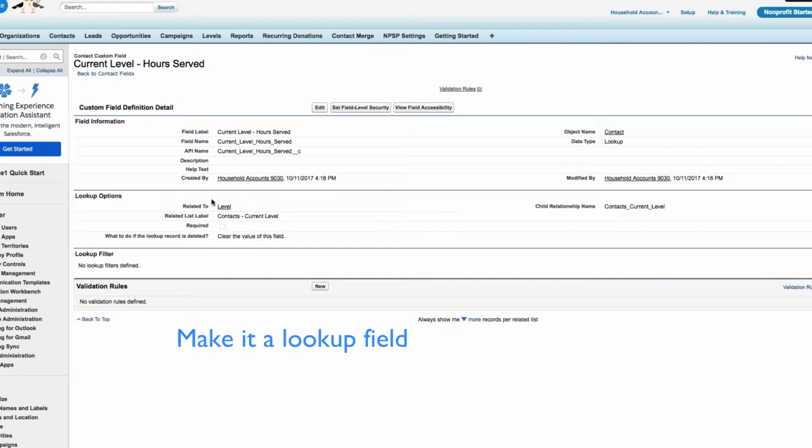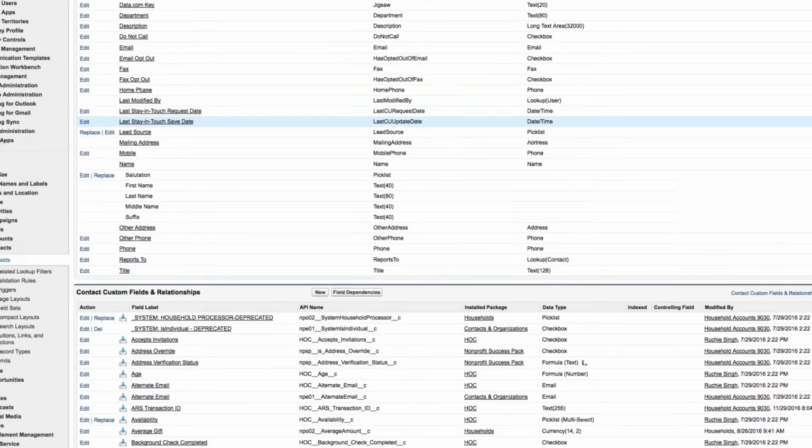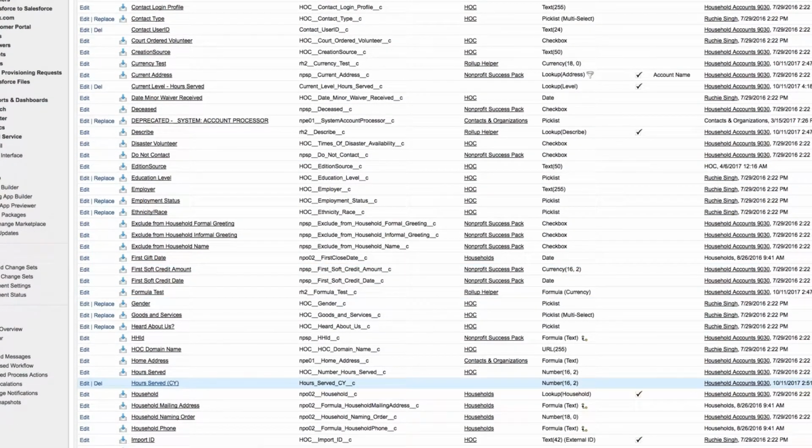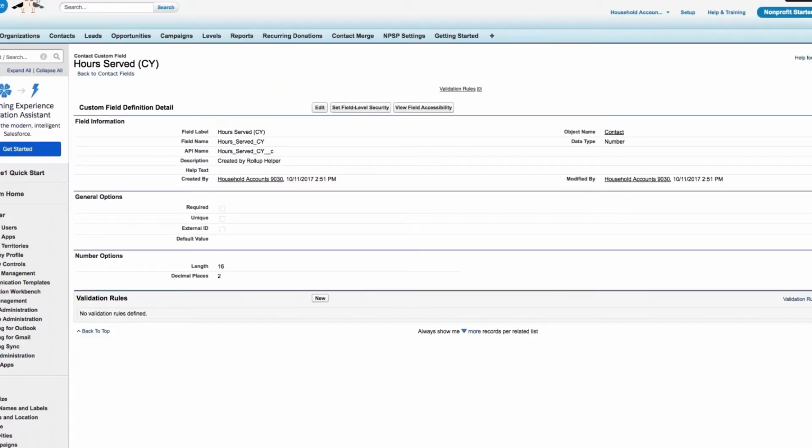Now, the way you create this field is you want to make it a lookup field that will look up to the levels object within your Salesforce instance. The other field that we created was the hours served field, CY, for current year. Now, as you can see, this was created by the Rollup Helper and is used to automatically calculate that information and populate that field with the values that we need.